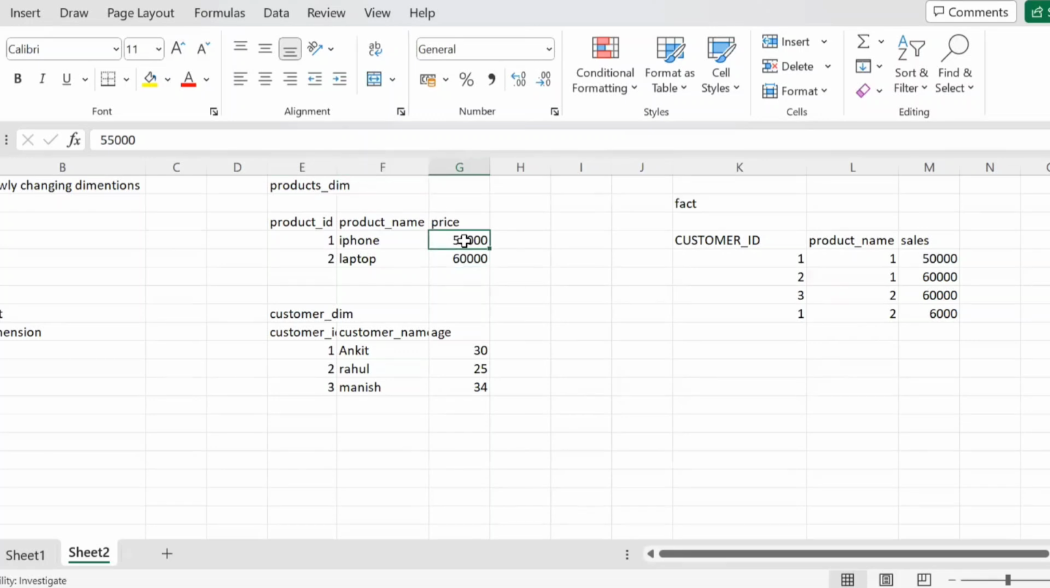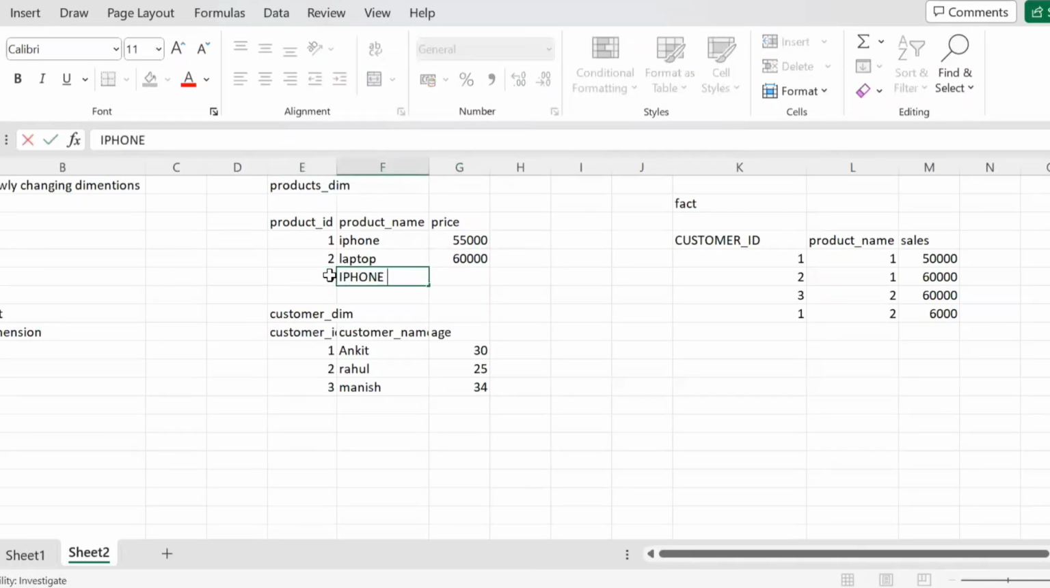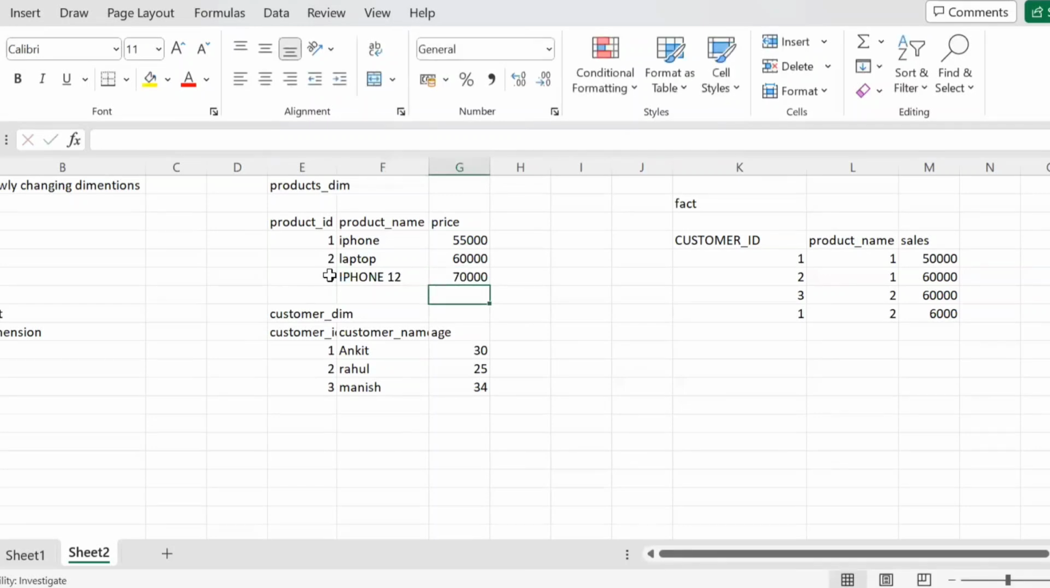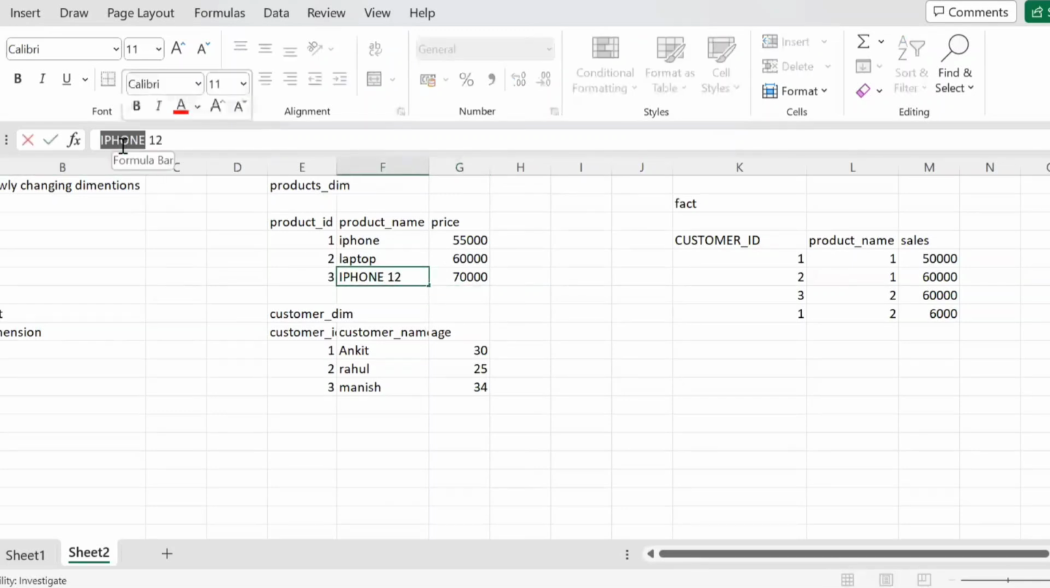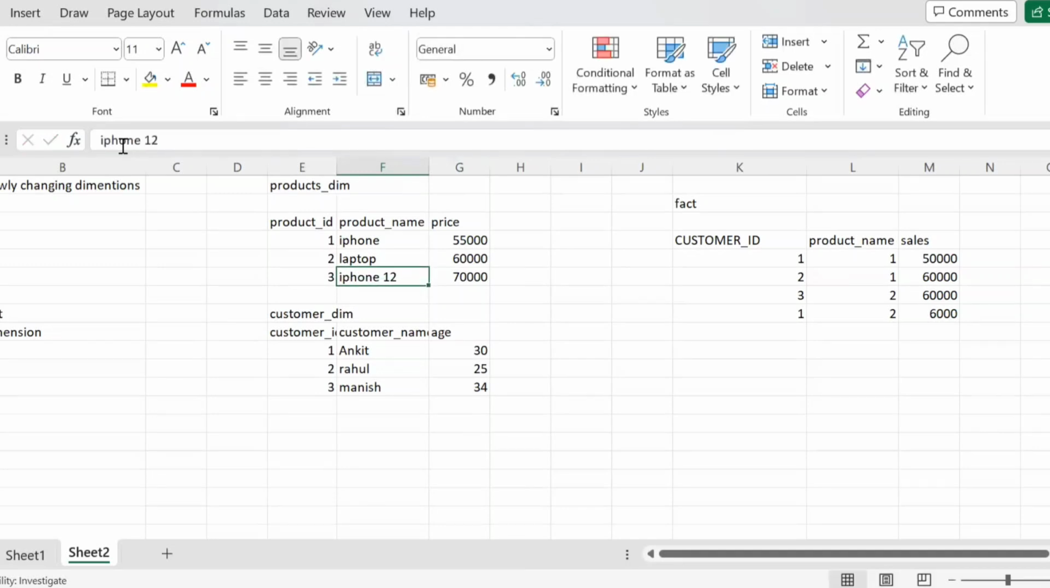Okay. And now if some new product is coming, then in that case, I have to insert it. So let's say iPhone 12, whatever. Okay. Is it clear what SCD type 1 is?